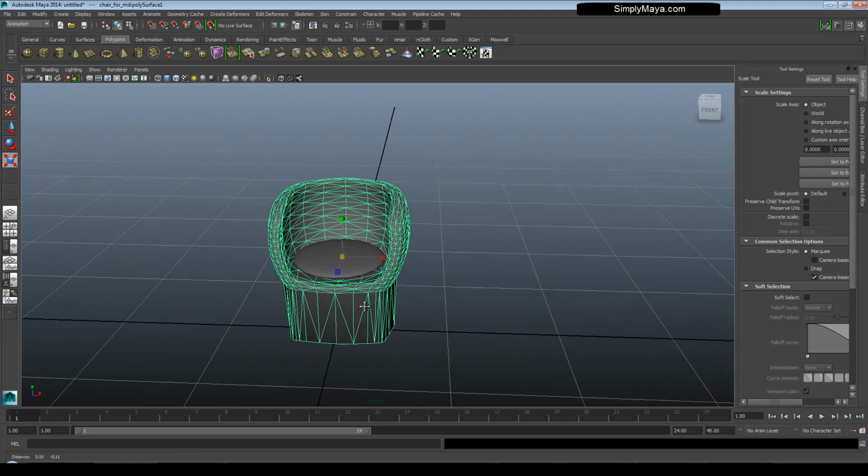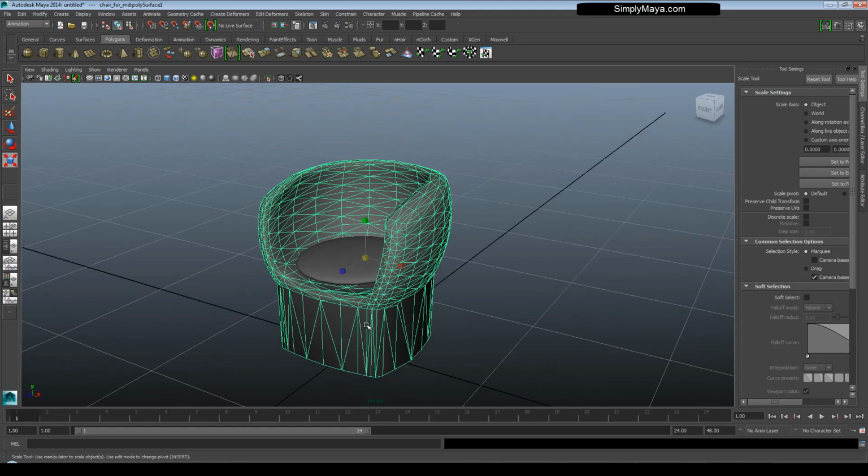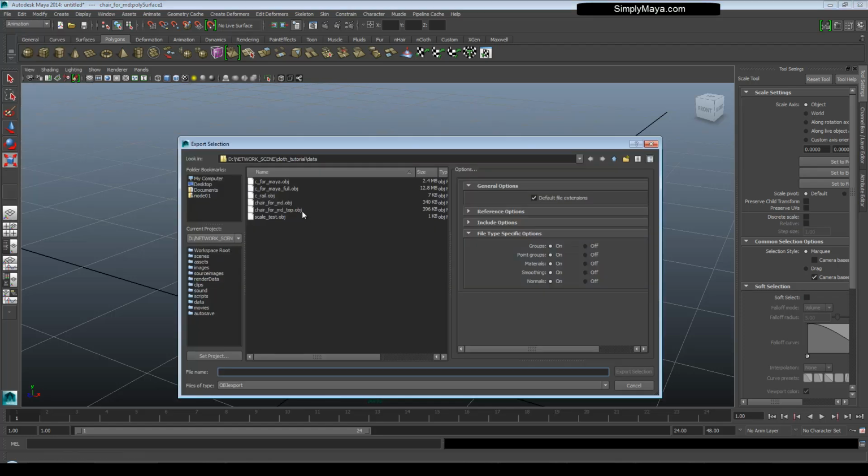It's about the right size for a large armchair. You don't have to be exact, you do have to get it in the ballpark though. Let's just export this. So we'll just export selection, and I'll call it chair for MD.